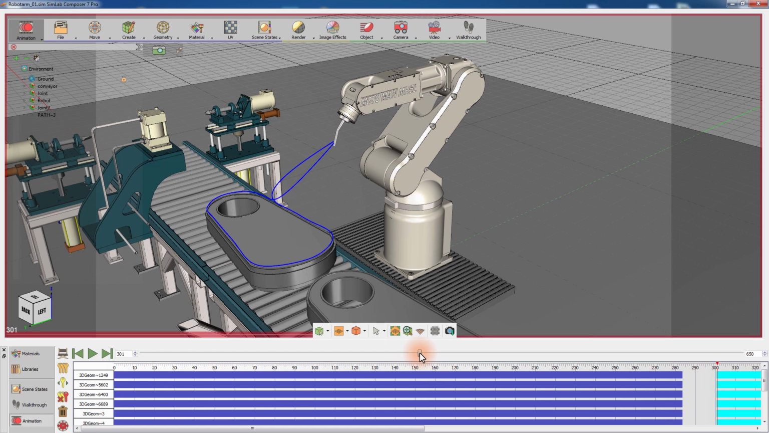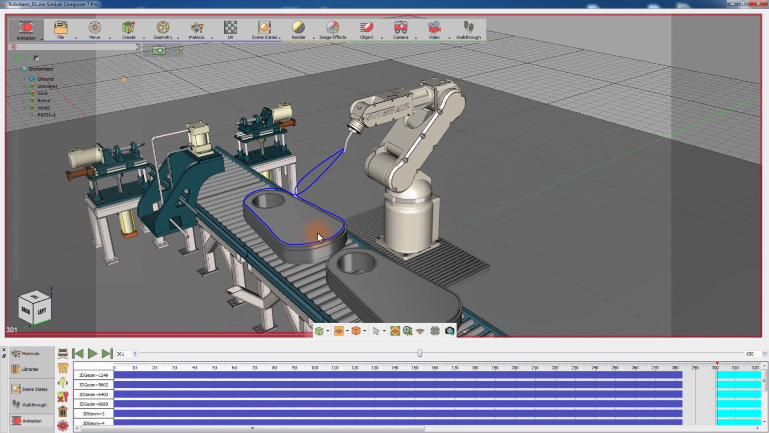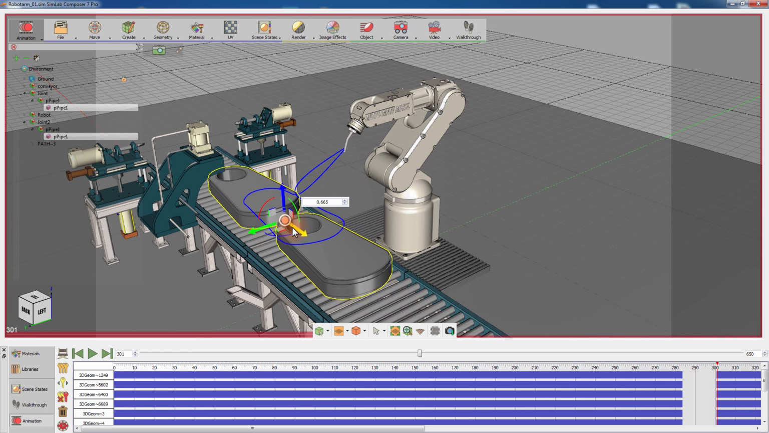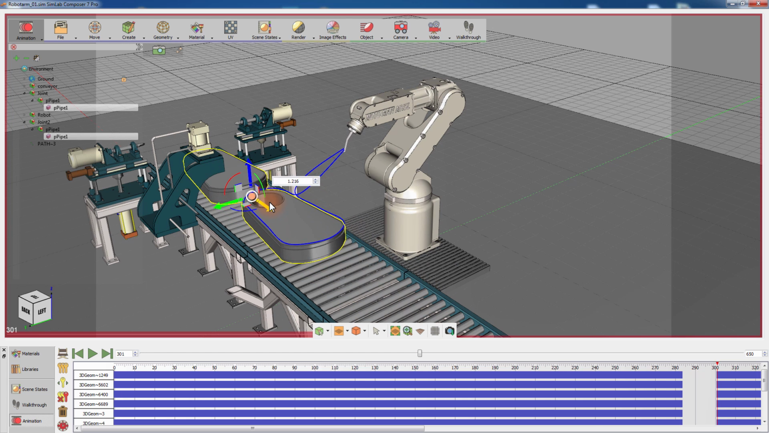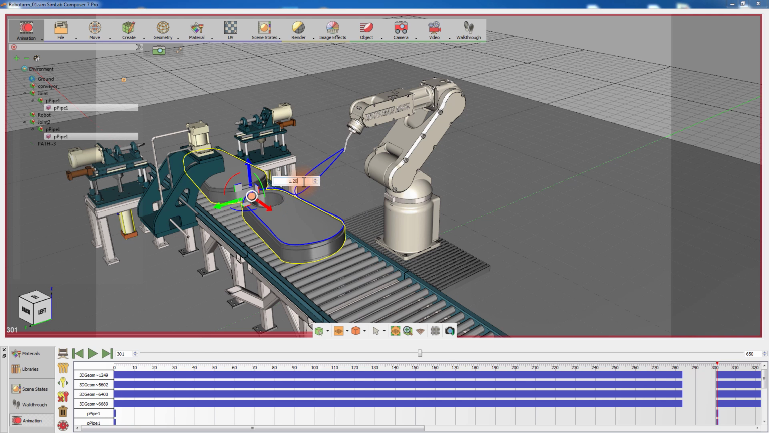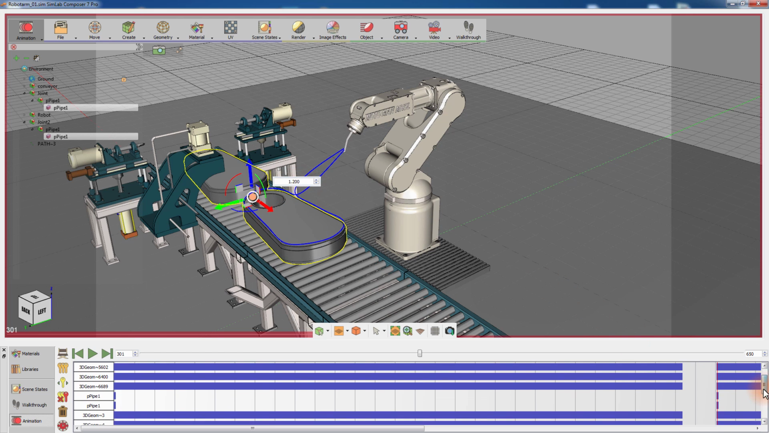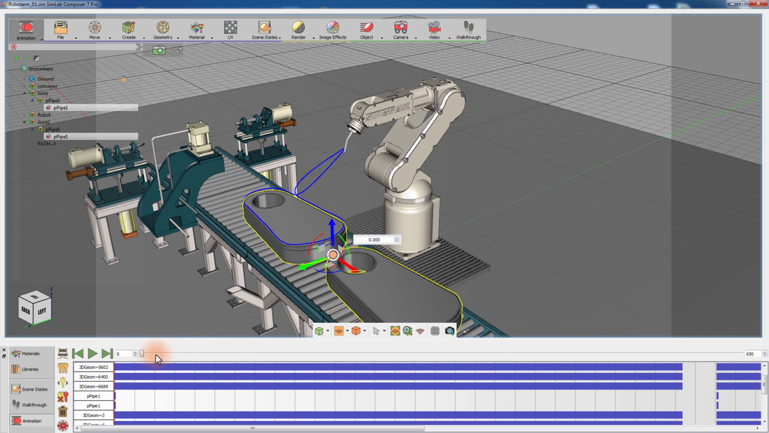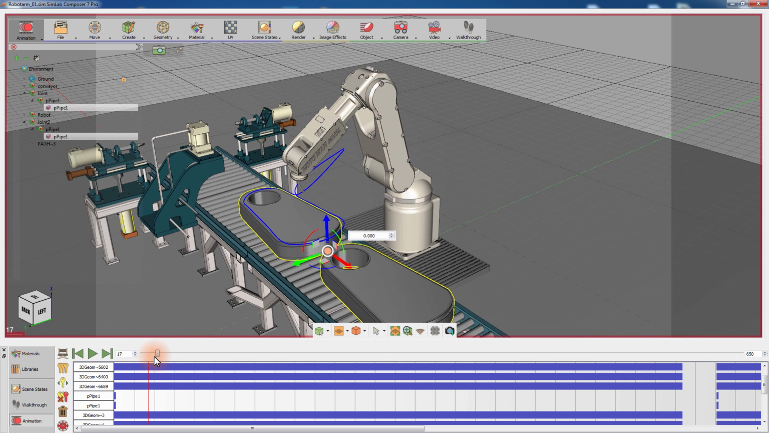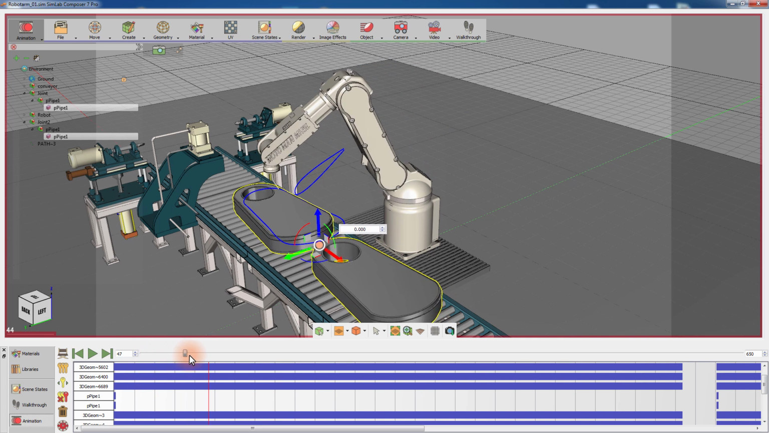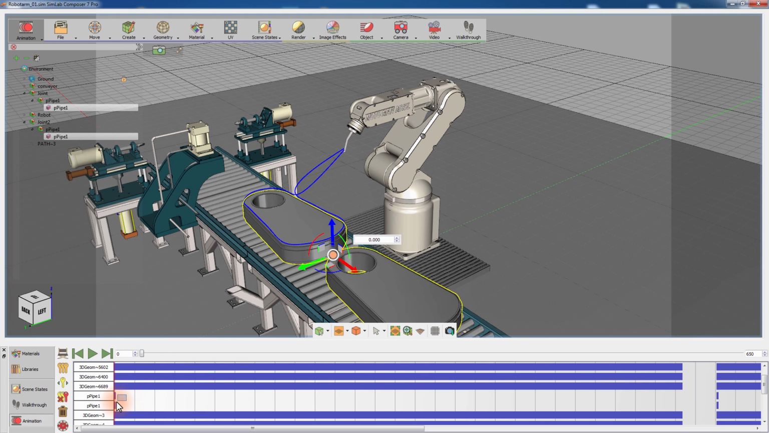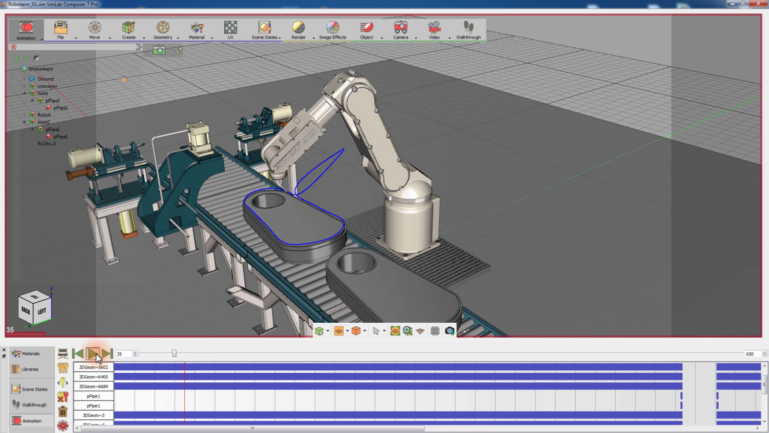Set the timeline slider to the first frame of the second animation. Then select the two objects on the conveyor belt and move them along the x-axis as if they were driven by the belt, and try to match the second object's location with the created path. Play the animation to see the result.